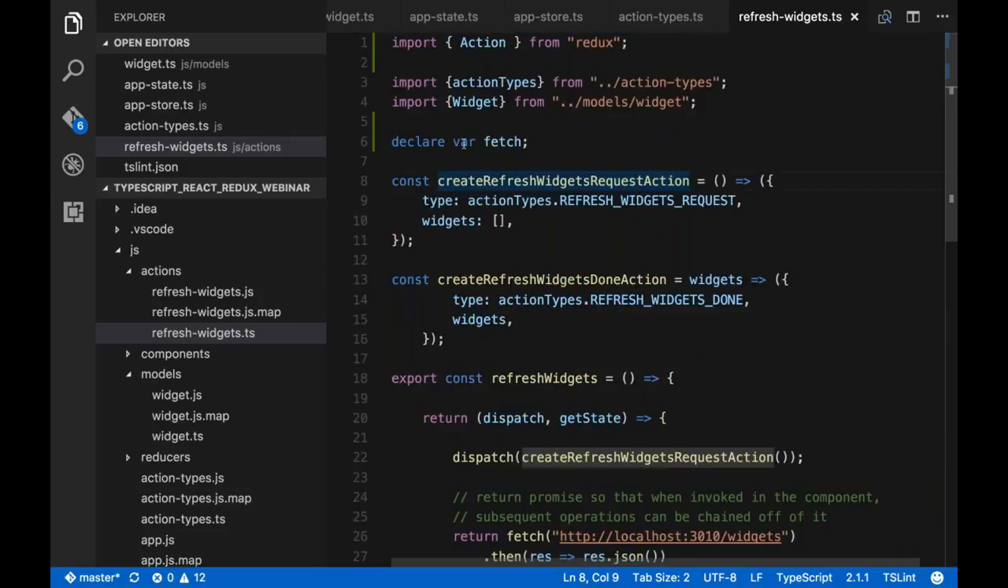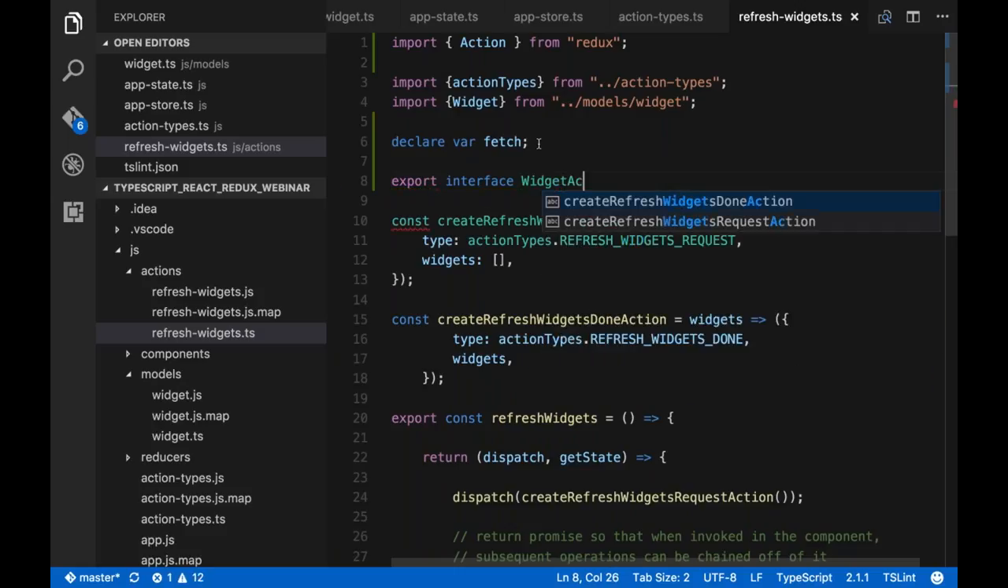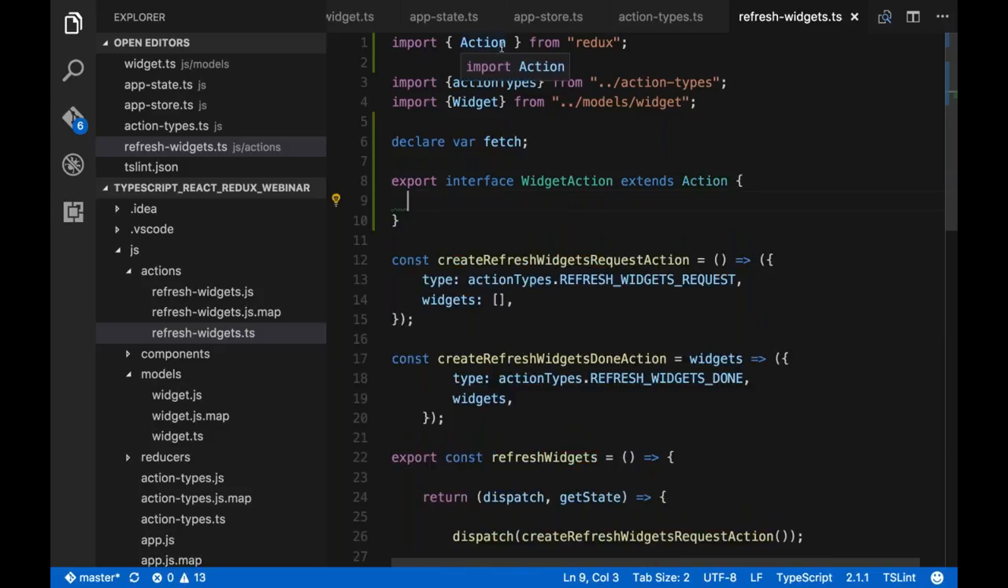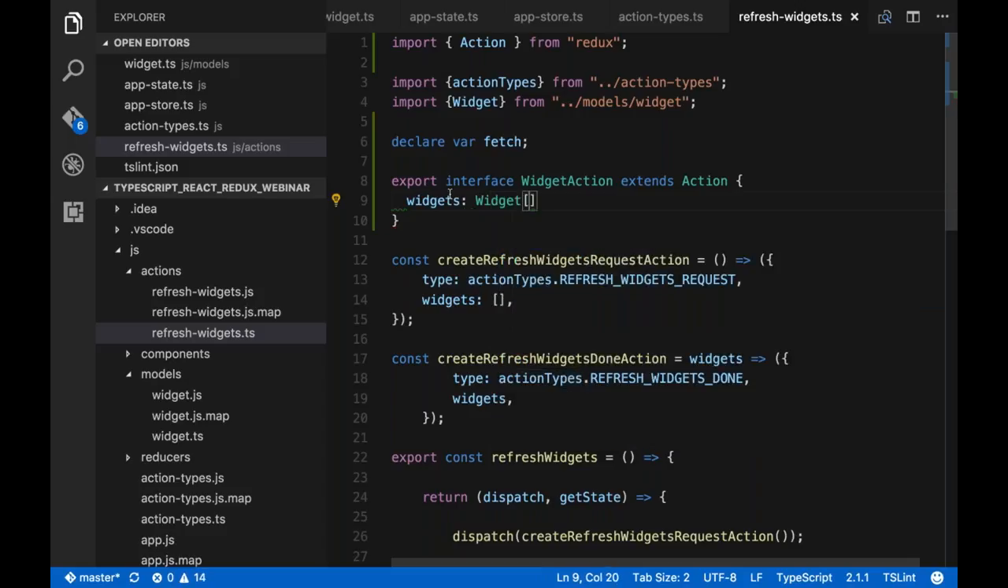All right, so once we've done that, now we need to actually create our actual action type. So what's cool is instead of just having a bunch of action objects that are just loosely typed, the shape can change, we can actually have strongly typed action objects to make sure that we understand what properties are available on different types of actions. So we're going to come into here and we're going to say export interface widget action. And this is going to extend the action from Redux. There we go. So this action here is going to have a built-in type property on it, so we don't have to redefine that here in our interface. But we do need to add this widgets property to it. So we're going to come into here and say widgets. And we'll make this an array. And boom, now we have our interface defined.